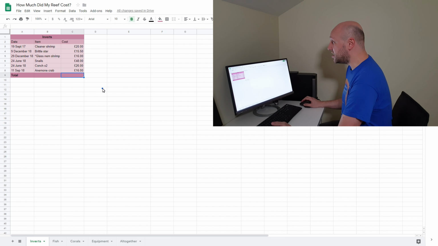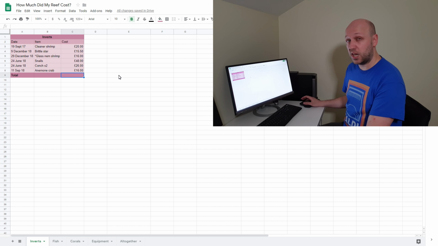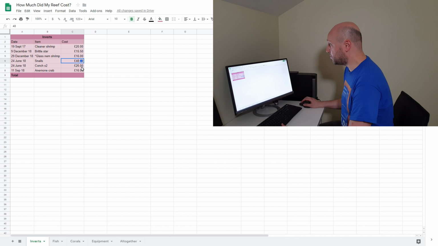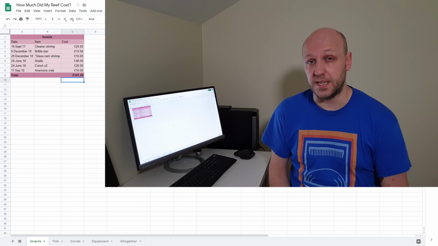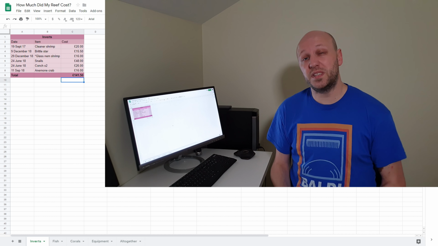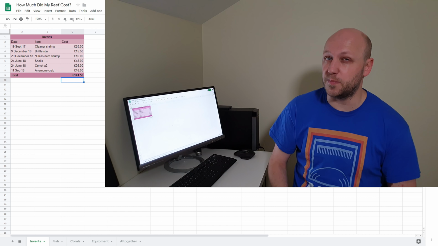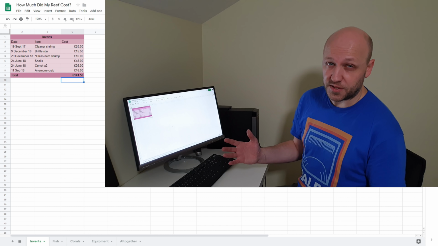Let's start off then with the inverts. And as you can see, I've not really gone that big on this. I bought a load of snails at the start and spent £74 on snails, then a couple of shrimp, a brittle star, and a crab. So that gives us a grand total of £141.50. So not really that much, particularly for a tank that size, and you could probably spend a lot more to be fair. Let's move on to fish though.